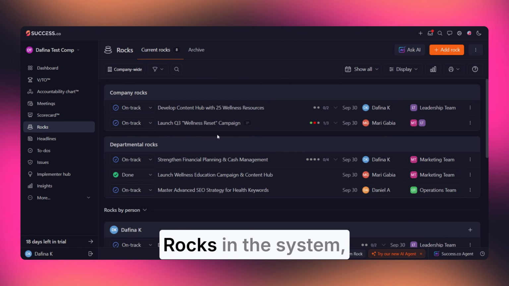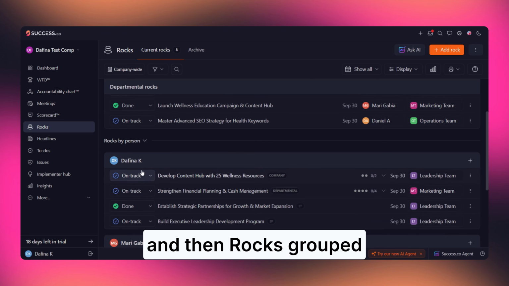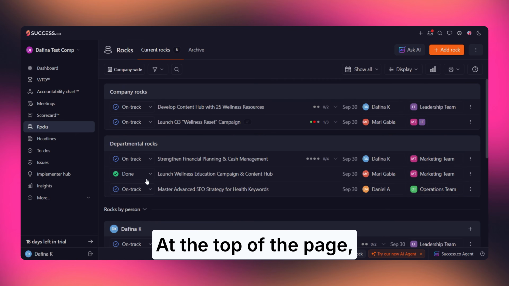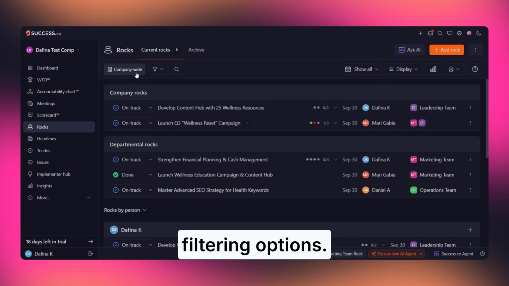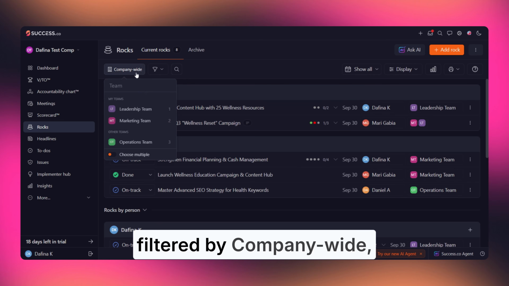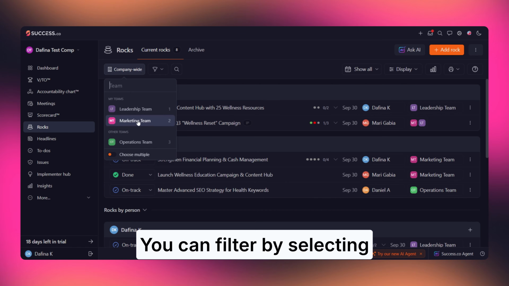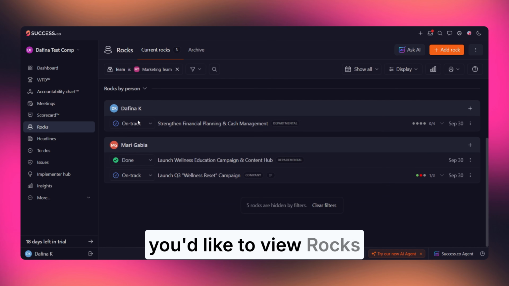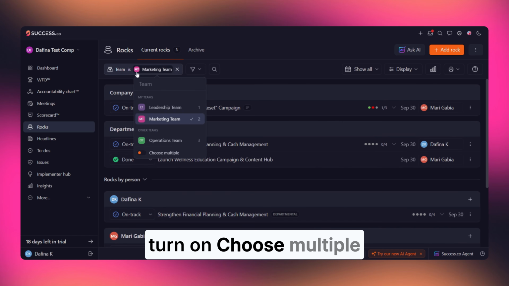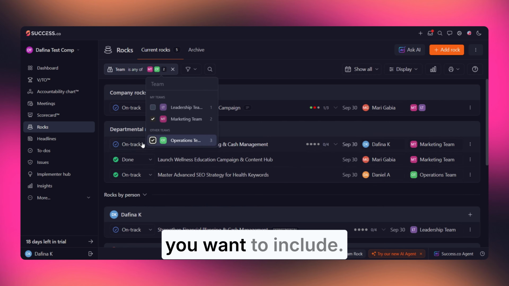Once you've added some rocks in the system, you'll see them organized into company rocks, followed by departmental rocks, and then rocks grouped by each owner. At the top of the page, you'll also see several filtering options. By default, the page is filtered by company-wide, which means you'll see all rocks for the teams you're a part of. You can filter by selecting a specific team, or if you'd like to view rocks from multiple teams, turn on Choose Multiple and select the teams you want to include.